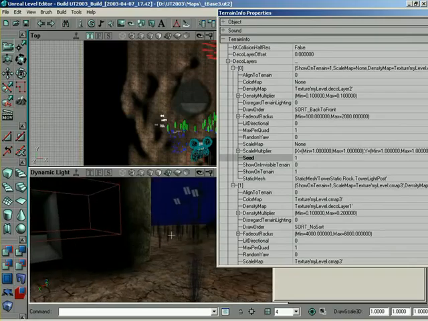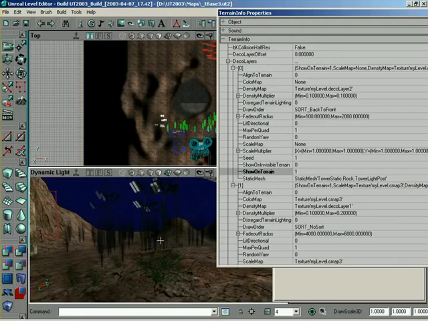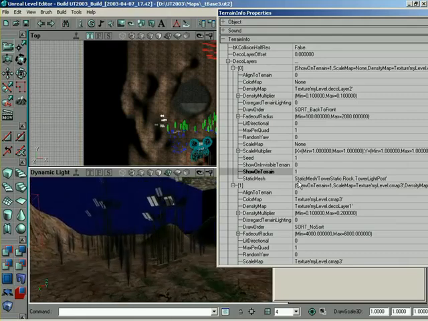Show on terrain is simply whether or not this decal layer shows at all. If we turn show on terrain to 0, we don't see the decal layer. If we turn it back on, it reappears. It's nice for when testing the map if you simply want to take the decal layer out temporarily to tweak other things. And finally, static mesh.